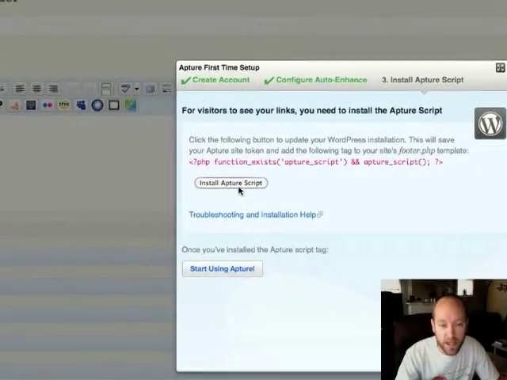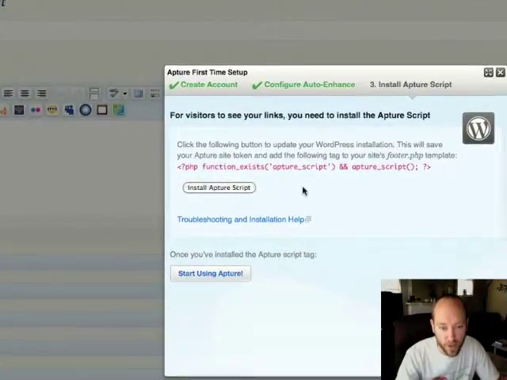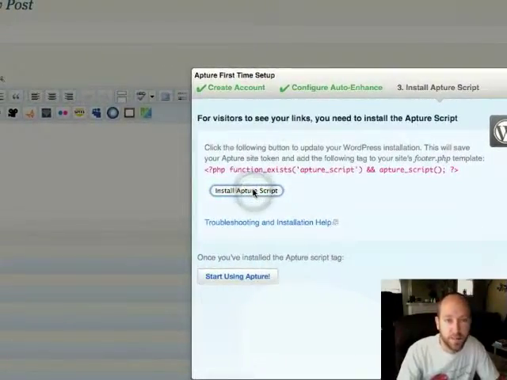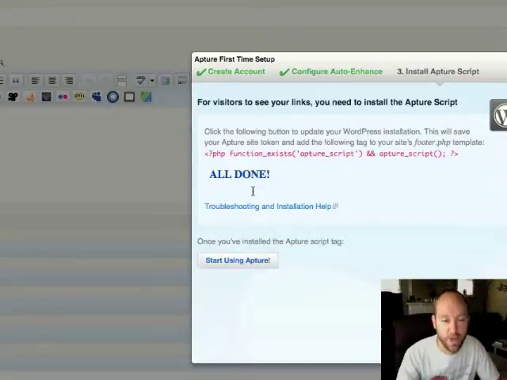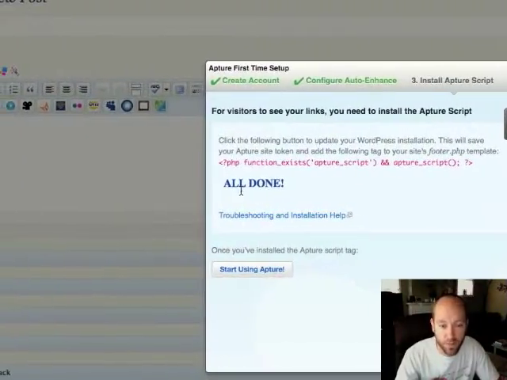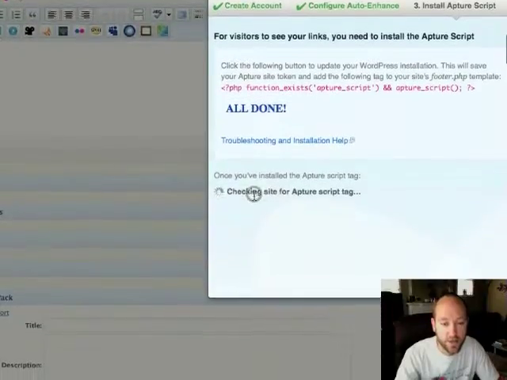And then up comes this option here to install Apture script. This is a great plugin. Usually when a plugin needs a script, you usually have to email it to us and we have to do it for you. But all you have to do is click Install Apture script. When it says all done, go ahead and click Start using Apture.